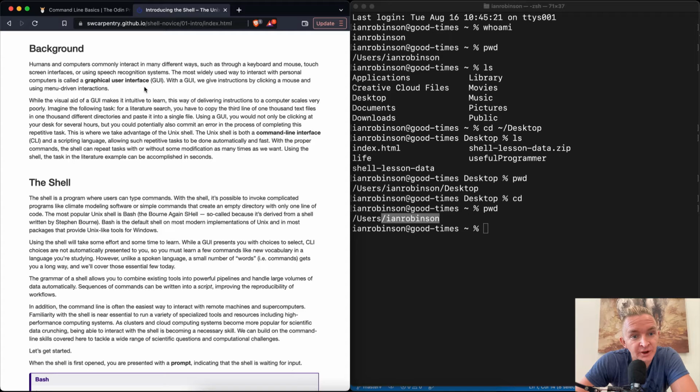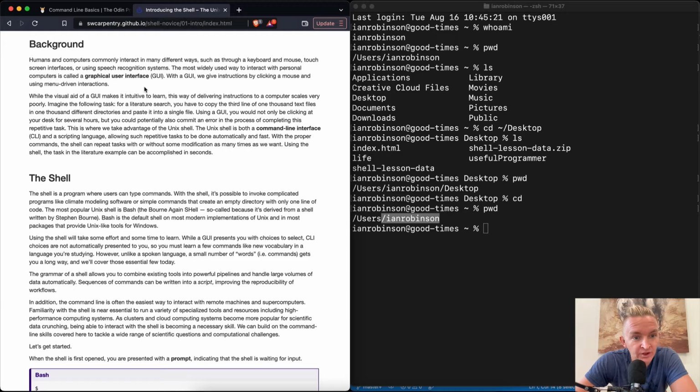For a literature search, you have to copy the third line of 1,000 text files in 1,000 different directories and paste it into a single file. Using a GUI, you would not only be clicking at your desk for several hours, but you could potentially also commit an error in the process of completing this repetitive task. This is where we take advantage of the Unix shell. The Unix shell is both a command line interface and a scripting language, allowing such repetitive tasks to be done automatically and fast. With the proper commands, the shell can repeat tasks with or without some modification as many times as you want. The task in the literature example can be accomplished in seconds.